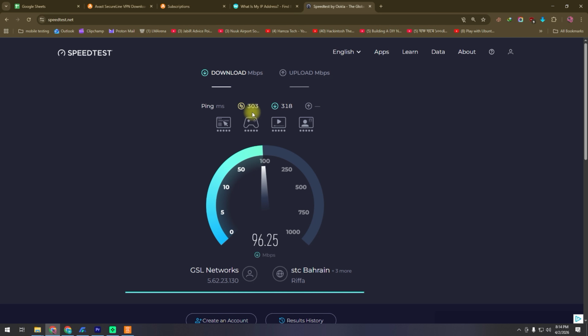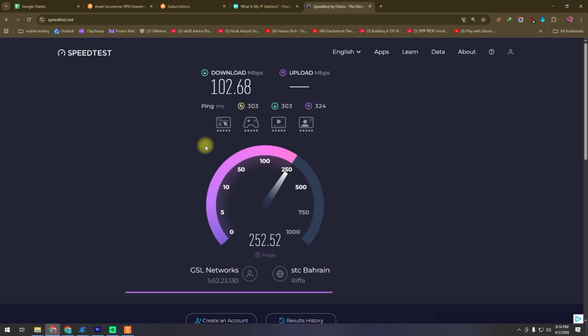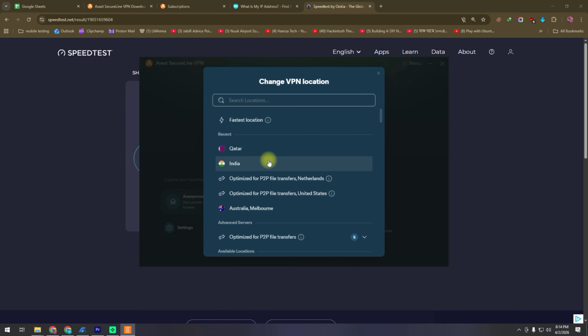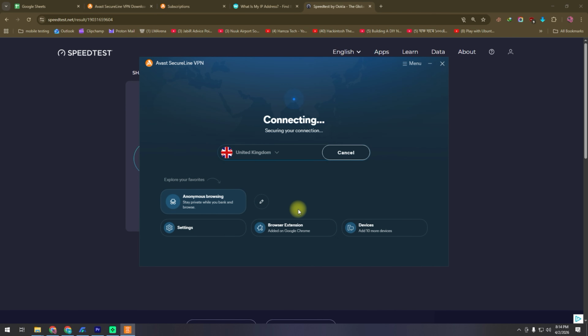It's peering with an ISP in Bahrain, although I suspect GSL Networks here might be a virtual IP. We are getting an upload speed of over 200 Mbps, which is a good sign. We got around 100 Mbps for download and about 250 Mbps for upload. It's not bad at all. Let's switch from Qatar and move further down the list. Let's try connecting to the United Kingdom.